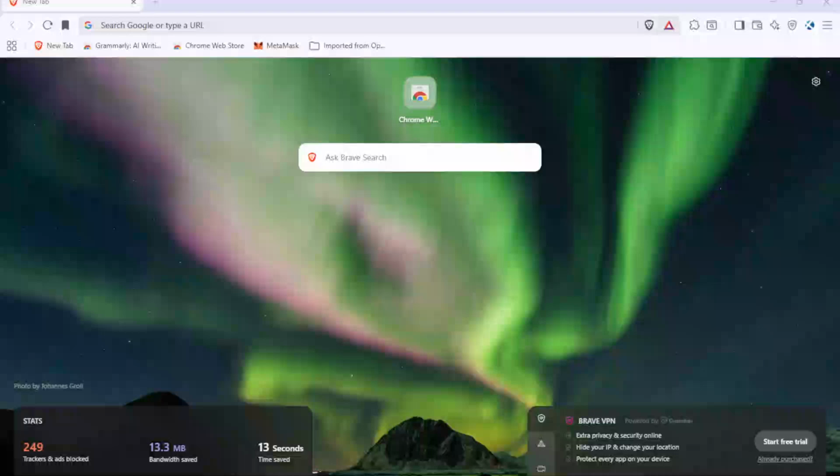In today's video, I'm going to teach you how to pin an extension to the Brave toolbar. If you use Brave regularly, pinning your favorite extensions to the toolbar keeps them one click away, saving you time and making your everyday browsing smoother. Let's walk through it together so you know exactly what to look for and what to expect.